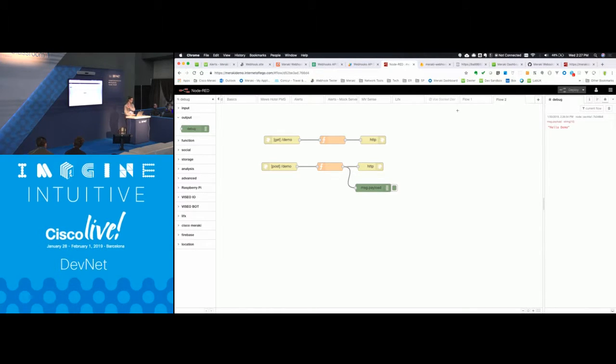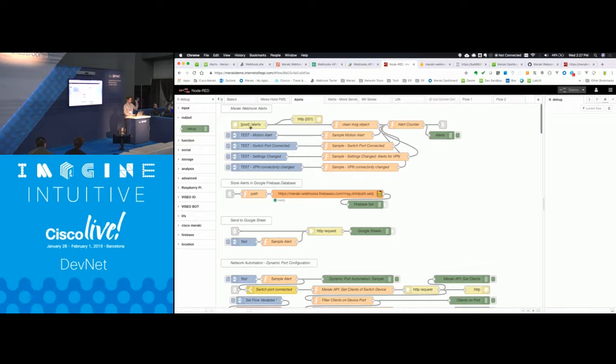Okay, now with those basics in mind, I've just created an endpoint called /alerts, and so now Meraki can send those events directly to my flow, right? So now I've just made a receiver for Meraki. And from that point, I am creating a bunch of different flow possibilities that I could do from this.